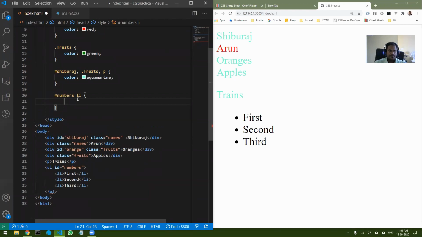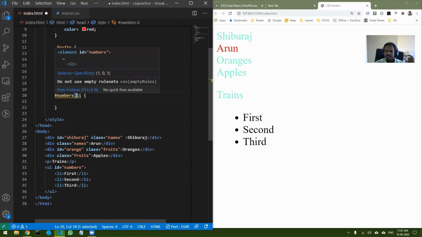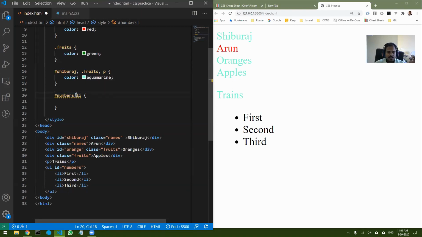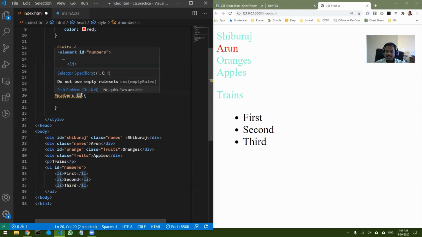Now what this does is, hash numbers means I'm selecting the UL. Inside that I want to select the LI, but the LI did not have any class or ID assigned to it, but its parent had an ID, right? So I have selected the parent, and inside that I used a space to tell CSS that I want the child and not the parent. So I am getting all the children which have the tag li.